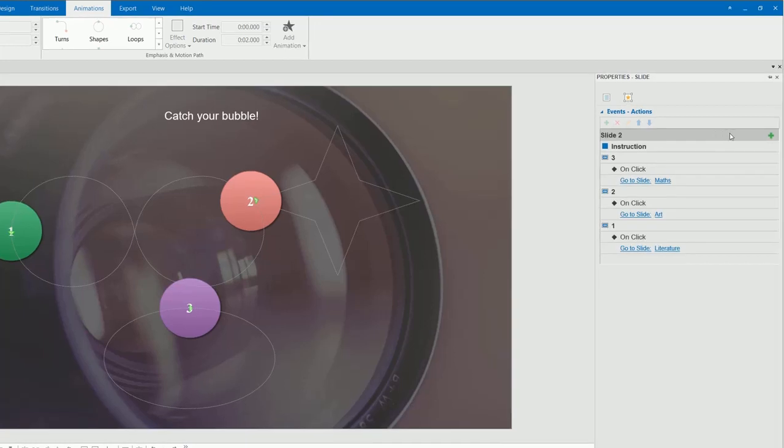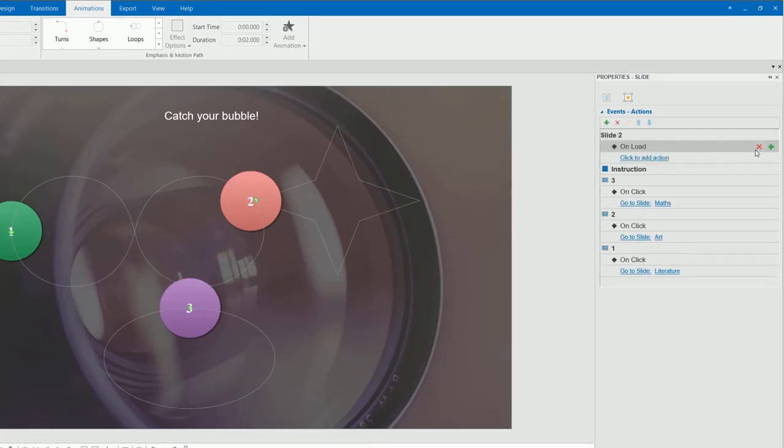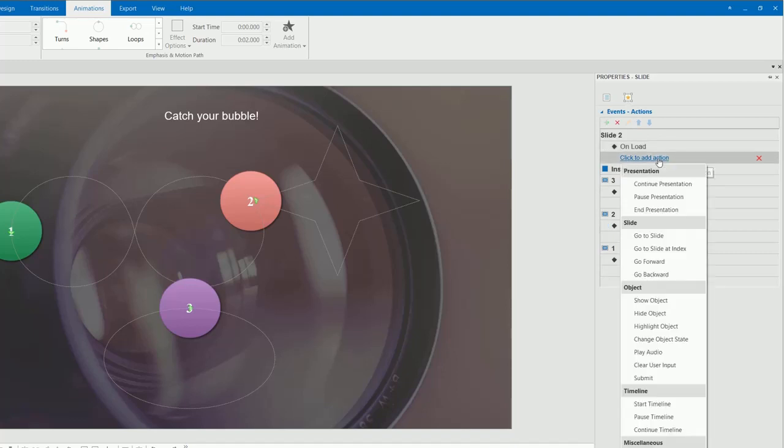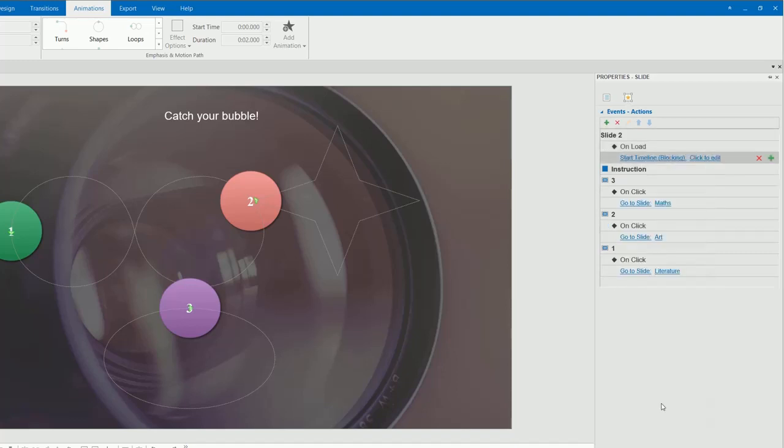Select the slide, and in this section of the Properties pane, add the onLoad event. Then, add the Start Timeline action to that event. For more information about this, you can refer to the video Working with Events and Actions.